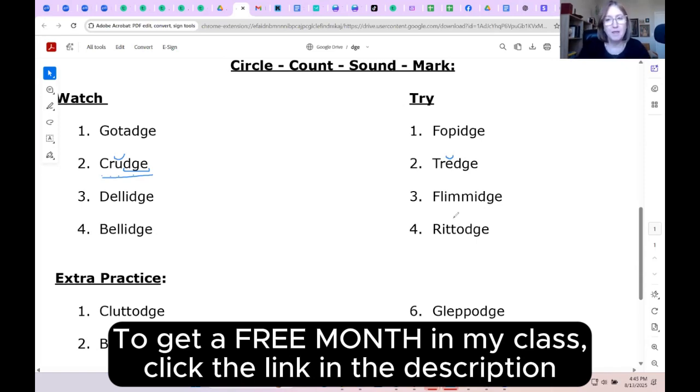All right. Shorter word. So this E will say eh. It's a short sound because of the tap 2 rule. We have t, r, e, dge. Three letters that make one sound is a trigraph. Only one dot. Tredge. Try to enunciate and articulate the sound of the T and the R.